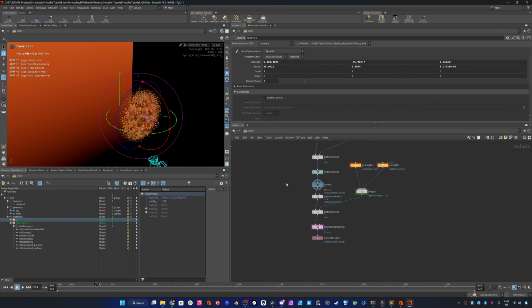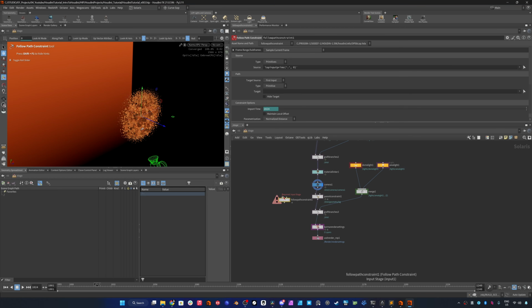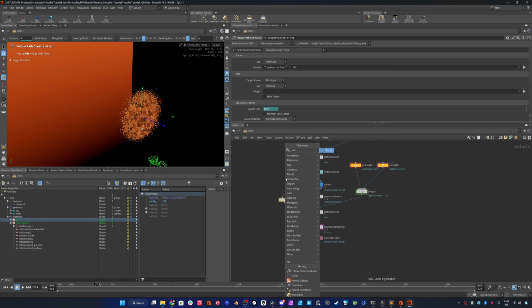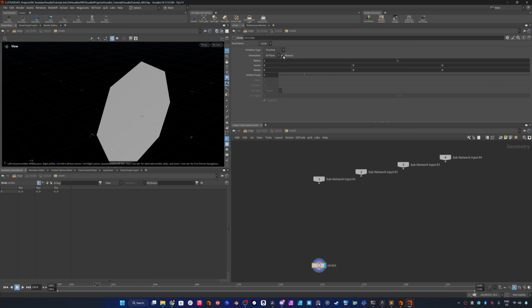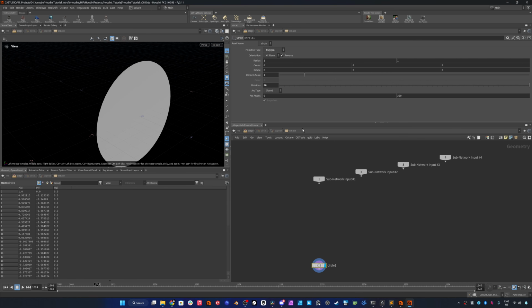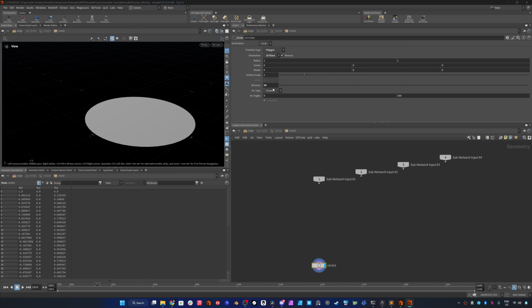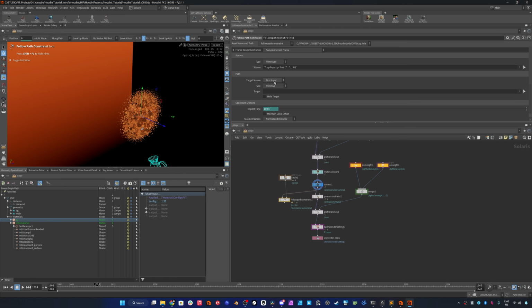If you want to make a camera follow a path, you can do so with the follow path constraint LOP. So we're going to pipe in the camera to the first input, and then in the second input, I'm going to create a circle. Here, I'm going to change this to a polygon, just up the sizing here, switch the orientation. And then in target source, I'm going to change this from first input to second input. And then I can just drag the circle into the target field.